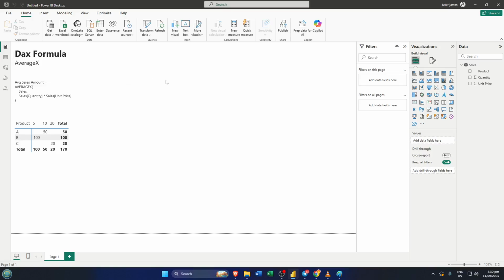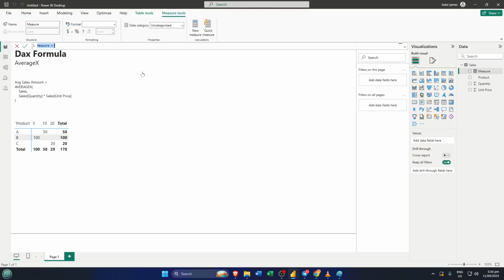To show you how this works in practice, let's jump over to our sample Power BI file, where we have a simple table called Sales. Now, the first step is to create a new measure. This is where we'll build our custom calculation using AVERAGEX. To do that, just head over to your Sales table in the Fields pane, right-click on it, and select New Measure. You might see the formula bar pop up at the top of your screen. If it's taking a second to appear, don't worry, sometimes Power BI just needs a little moment here.